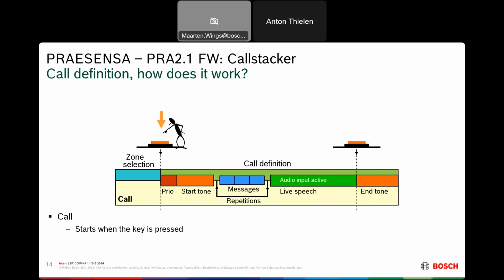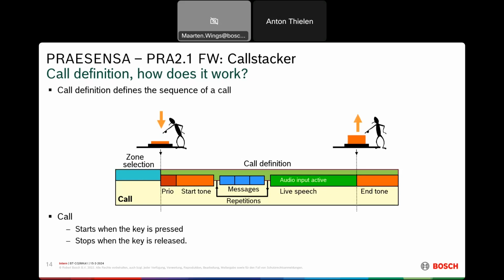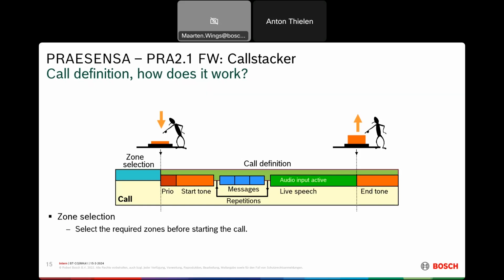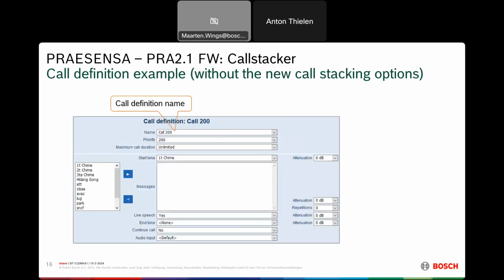In the interest of security, please do not leave your luggage unattended at any time. This is a functional test for system operation. And then when you release the button again, you get the end tone. So this is the sequence of such a call definition. Then the next step is, of course, you need to have that zone selection that's required. But first, this is how the configuration looks.